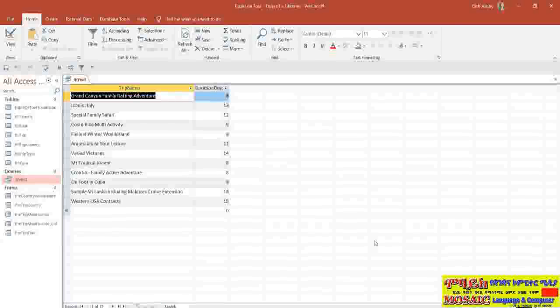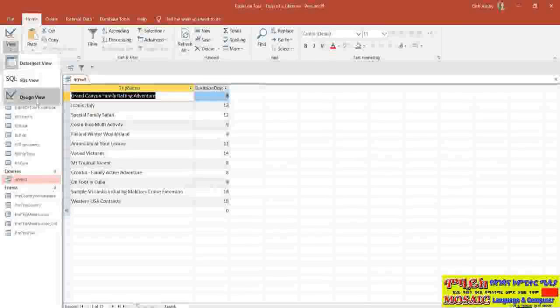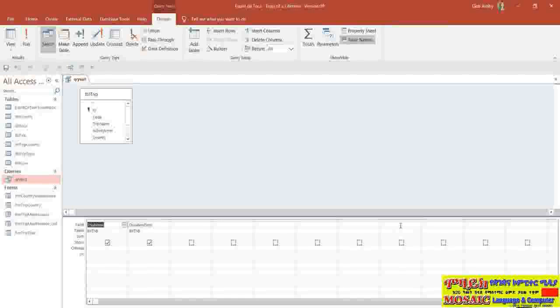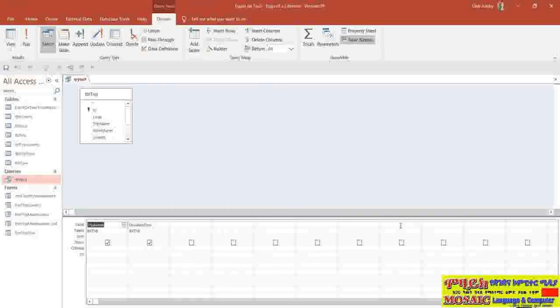So now let's look at this in Design View. So I'm going to go to View and switch to Design View. And what you can see here in the grid is that we have two columns filled in at the bottom. So basically it's saying show the trip name and show the duration days from the trip table. So that's kind of how the Design View and the SQL View are kept in sync with each other.